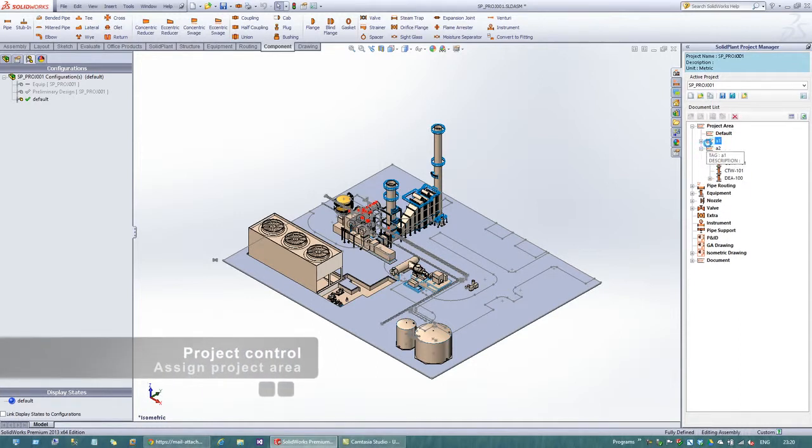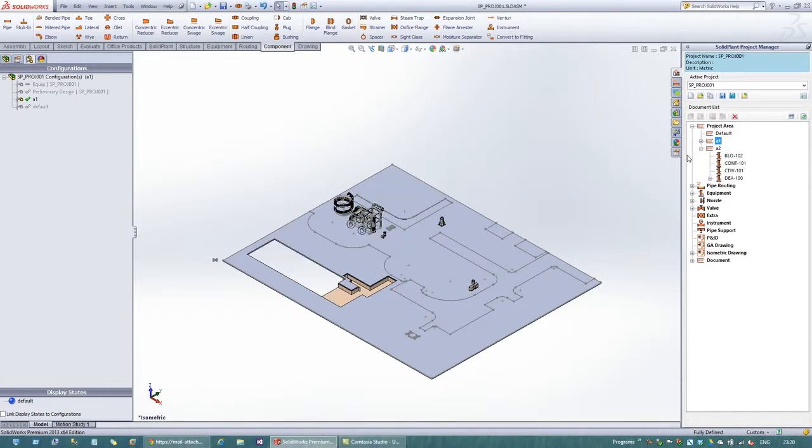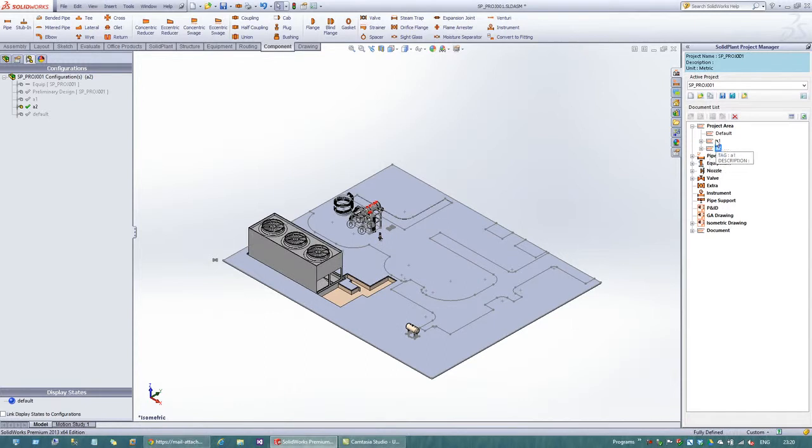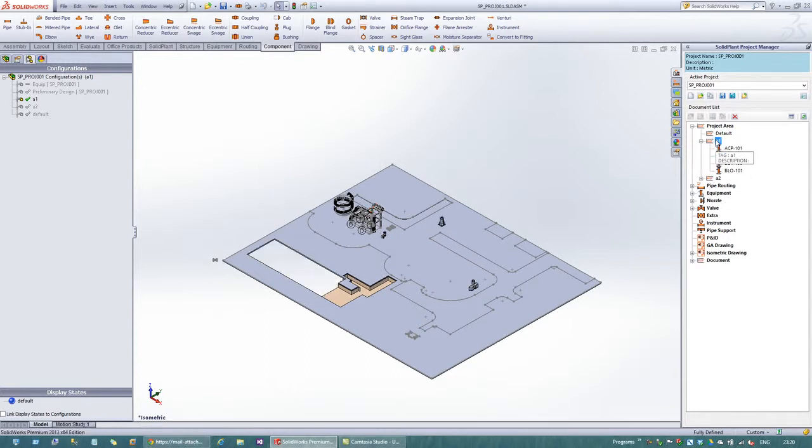For instance, I'd like to see what's in project area A1. So I'm just going to click on the project area name and wait for it to load. So here you'll see all the equipment that I added. And with this feature, we can manage larger projects better and more efficiently.